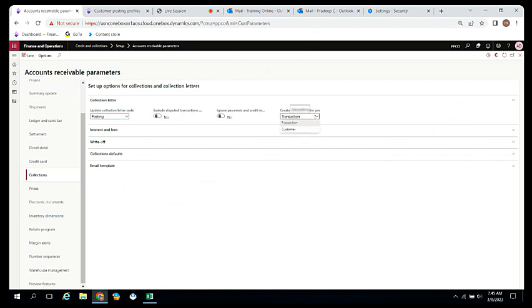So create collection as per transaction, not per customer as in USMF. Let us keep it as per transaction. Okay. So keep it as transfer. Each transaction wise, the system is going to calculate the collection letter not by the customer but as per the transactions. The system is going to show you the aged balances.